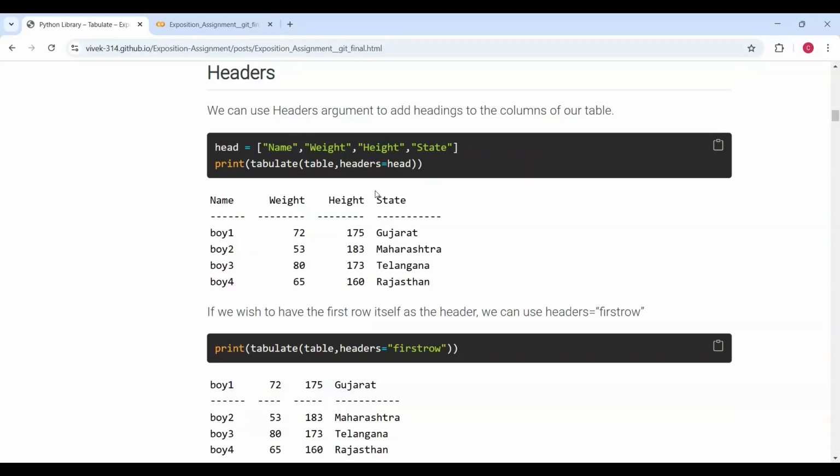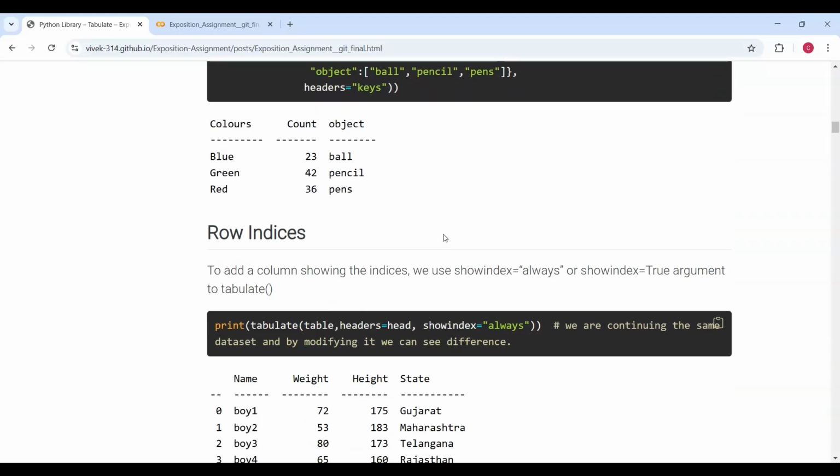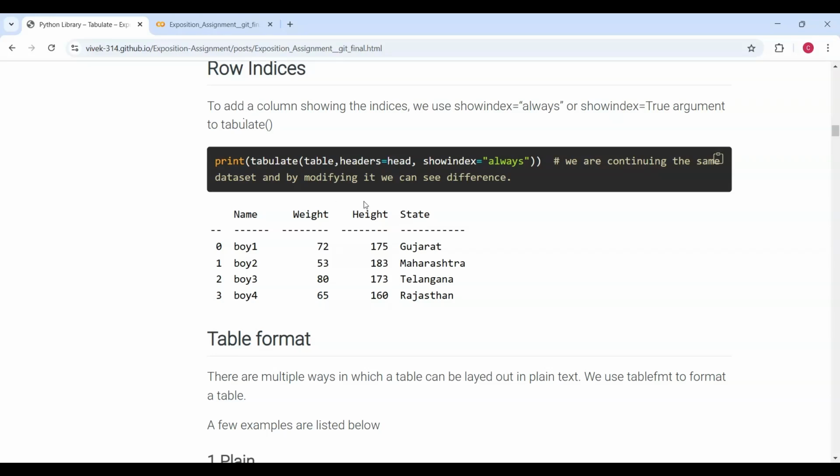We can use the headers argument to add headings to our table. Here, as we can see, in the variable head, we have written name, weight, height, and state. And then in headers, we are passing head. So for the table, we get the headings as name, weight, height, and state. Then to add the row indices, we can use showindex equal to True or showindex equal to always, and we can see that the indices are included here.